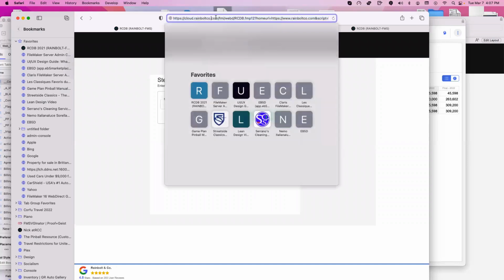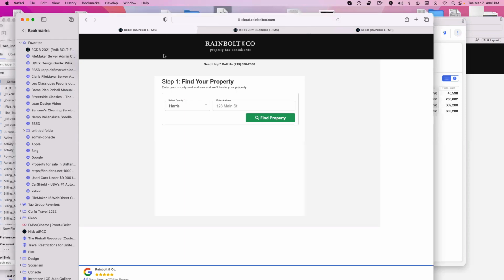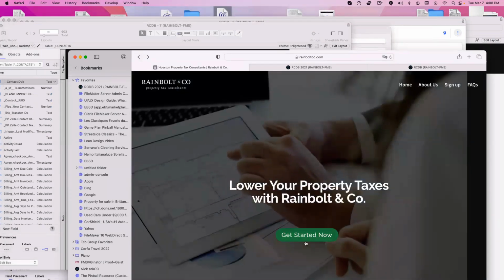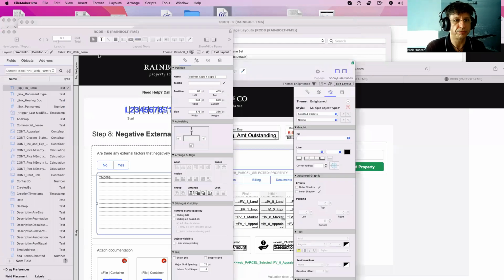So this is WebDirect. You can see FMI, okay. When you get inside, you find the property. You type your address, you find the property, okay? Because he has a FileMaker solution with pretty much all the property in Texas, all the property he is dealing with, right? So this front end, this page, and this FileMaker page are linked.